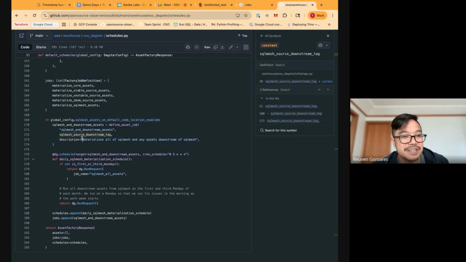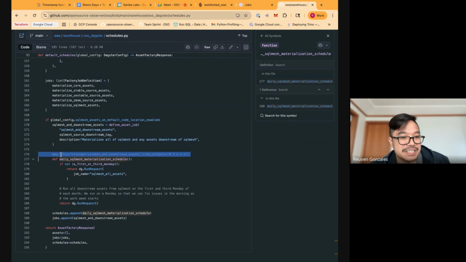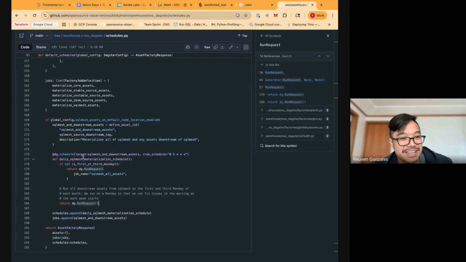And then there's this concept of everything that is SQL Mesh itself and everything downstream of it. This is a selector for that. What this schedule does is, first it checks, is it the first or third Monday? If it's not, then it just runs SQL Mesh. And if it is a first or third Monday, it'll run everything downstream of SQL Mesh. Again, this doesn't include the Nessie thing because that is not an asset. That is just a job. So yeah, that's it.